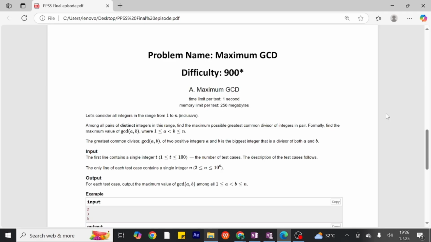So today the problem is maximum GCD, which has a difficulty of almost 900. So let's start with solving the problem. Let's consider all integers in the range from 1 to n inclusive. Among all pairs of distinct integers in this range, we have to find the maximum possible greatest common divisor of the integers in the pair. Formally, we have to find the maximum value of GCD(a, b). The greatest common divisor GCD(a, b) of two positive integers a and b is the biggest integer that divides both a and b.